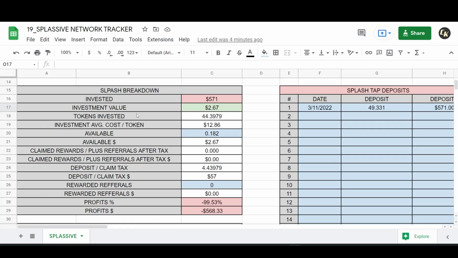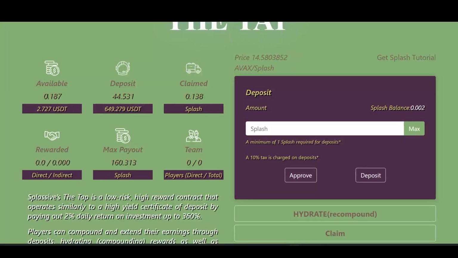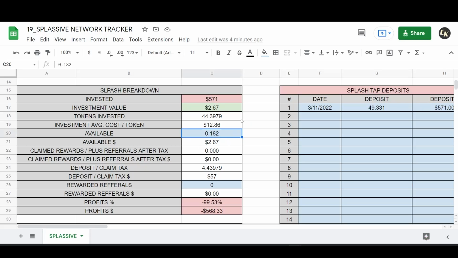So now let's take a look at the breakdown. Here it shows your invested dollar amount, your investment value based on the tokens you're holding, the tokens you actually invested with real money, not compounding, the investment average cost per token, there you go, not including compounding. This is just your initial investment. The available rewards you have pending here, this is in blue. You find that here, available, 0.187. So I will update this for myself, 0.187.